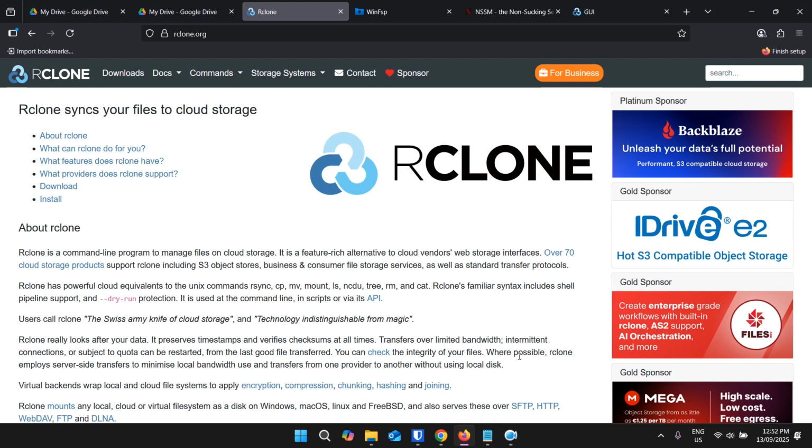By the end of this video, you'll know how to pool multiple cloud accounts, mount them as a local drive, manage them with a graphical interface, control everything through a browser, and even make it start automatically with Windows. This setup gives you a virtually unlimited storage solution across multiple cloud services. So let's first start with installing Rclone.